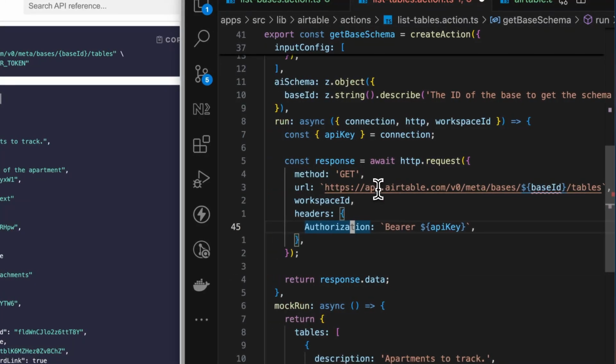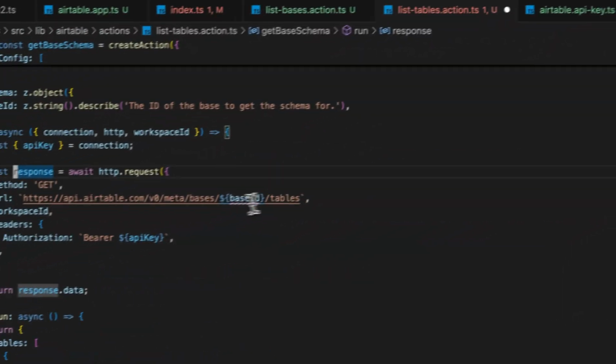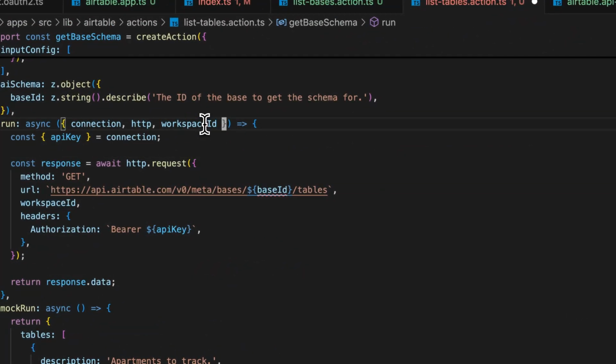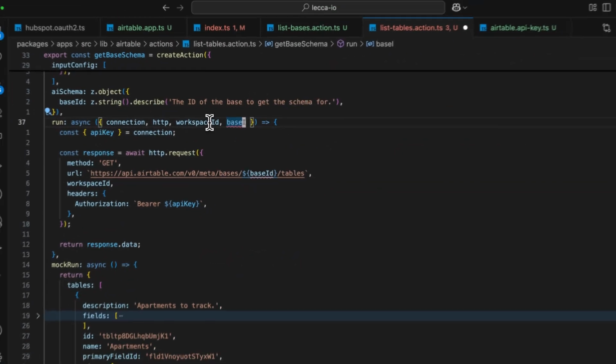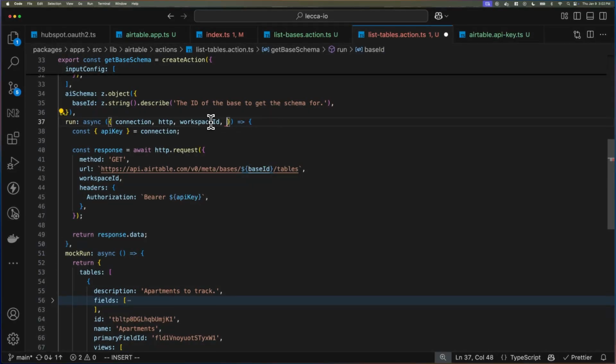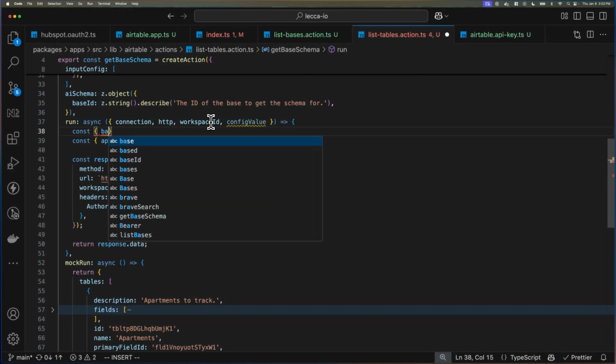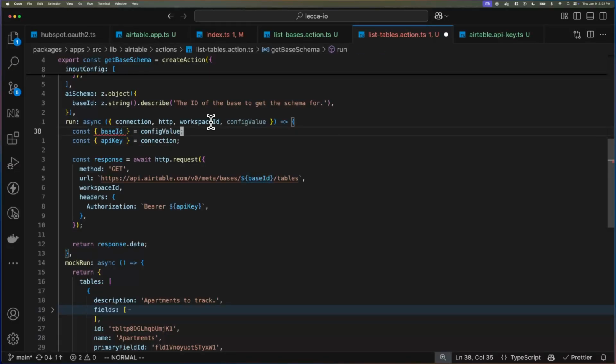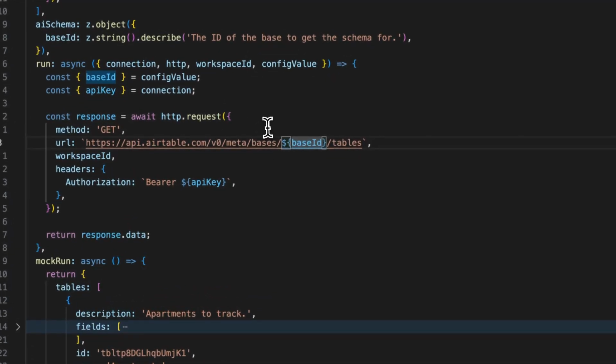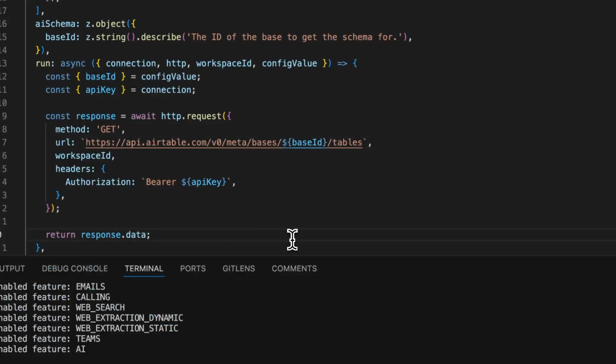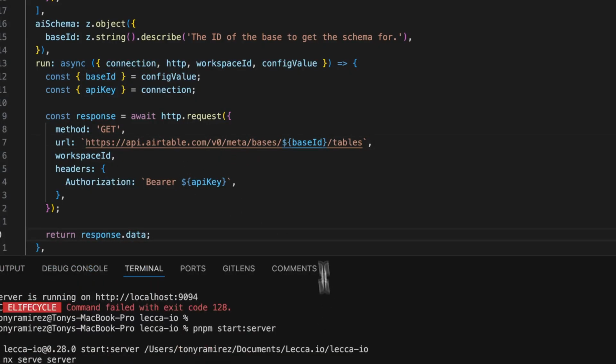Okay, I'm getting an error over here. Oh yeah. So now that we have the base ID, sorry, I should have full screened this forever ago. Now that we have the base ID right here, it's not going to show up like this. It's going to be in the config value, and we can pull it out like this. And now, if we restart this, it should show up.